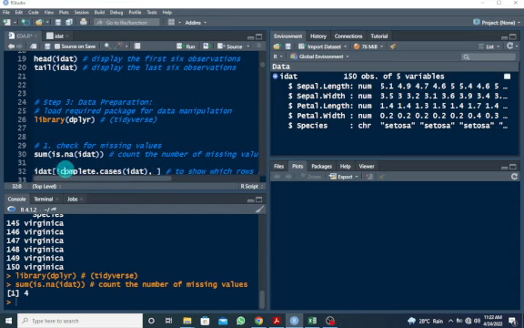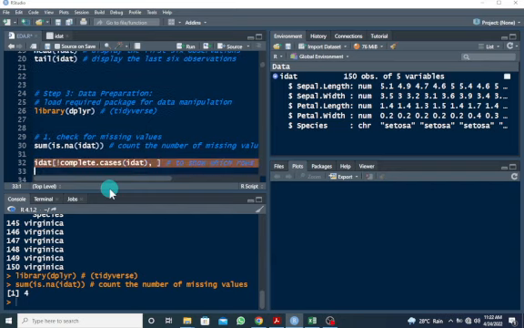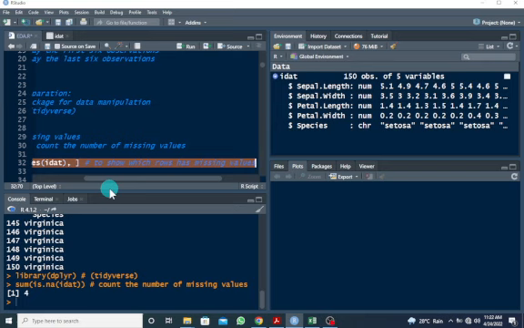So we are saying that the complete.cases function will allow us to return a logical vector indicating which cases are complete, right? This will return a logical vector indicating which of the cases are complete. Now we are using the exclamation mark to negate the statement, because we want to see which of the rows has missing values, right?